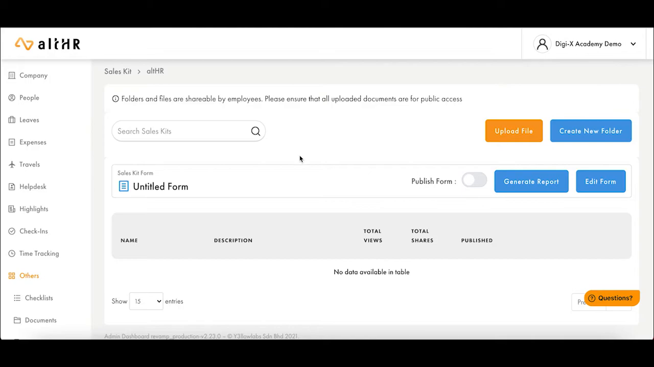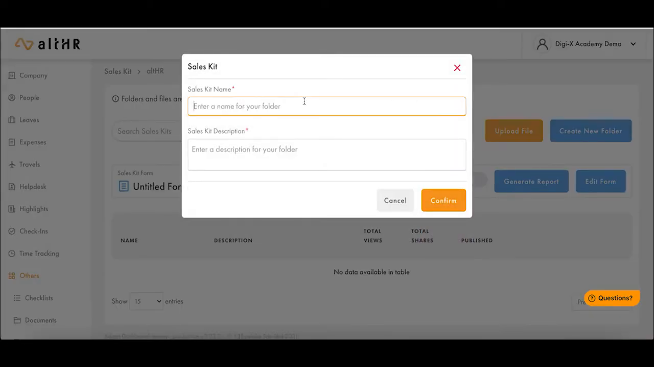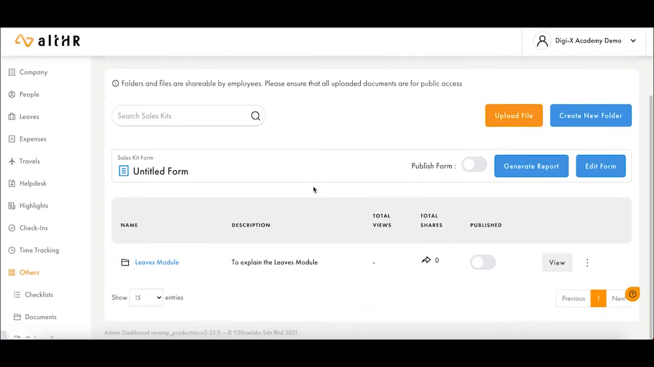So now we're in altHR. I can start by uploading files, or I can start creating a new folder. So I'll show you what I mean right now. So if I click create new folder, say my product is really big, like altHR, and I want to create a folder for every single module within my product. So I want to make a leaves module folder, for example, to explain the leaves module.